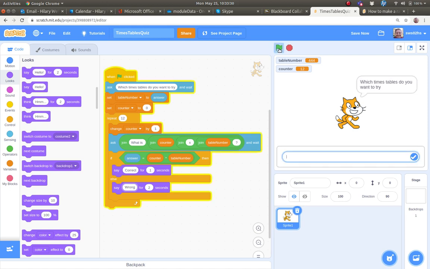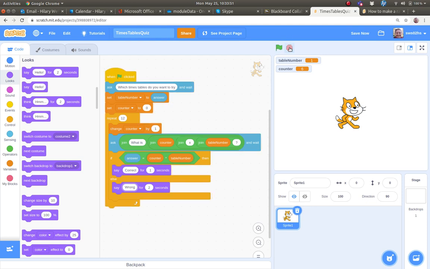Which times table? I'll try 1. 1 times table. What's 1 times 1? Correct. What's 2 times 1? 2. Correct. Now I'm going to get the wrong answer. Wrong. What is 4 times 1? I'm going to say 2. Wrong. Oh, and it's taking quite a long time. Oh, I put in nothing. Wrong, wrong, wrong. Okay, I'm going to stop this. I'm bored of this. I think it's doing the right thing.